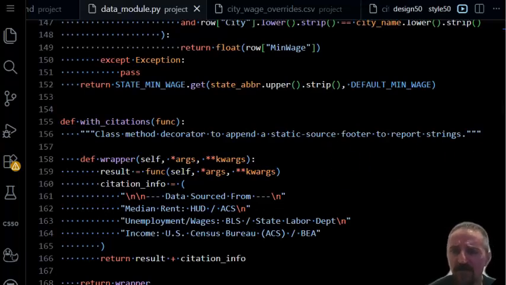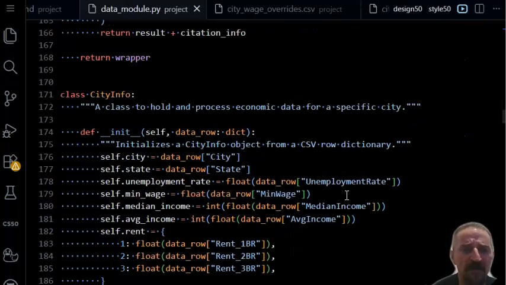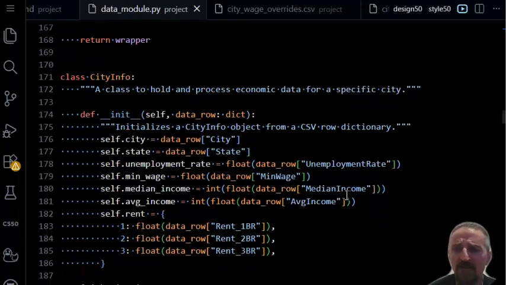Then I'll show you my class with citations. I defined a city info class, which represents all the economic information for a single city, things like population, unemployment, income, and minimum wage. I also wrote a with citations helper that attaches source information to the data so the report can show not just the values, but where they came from.